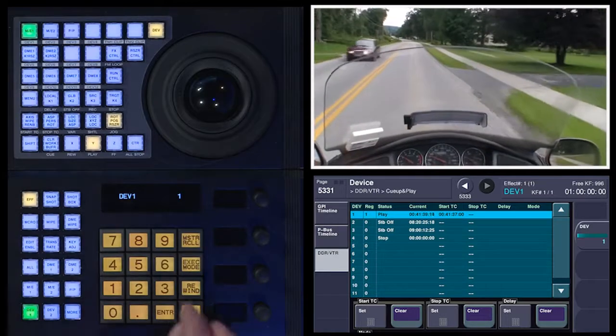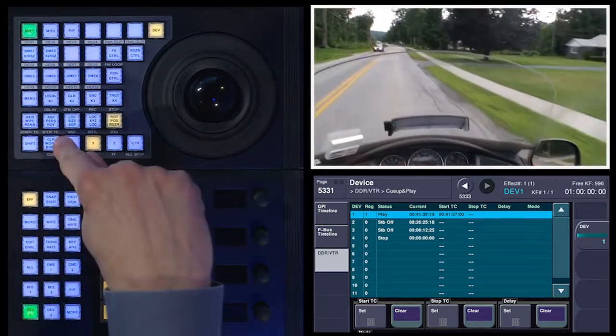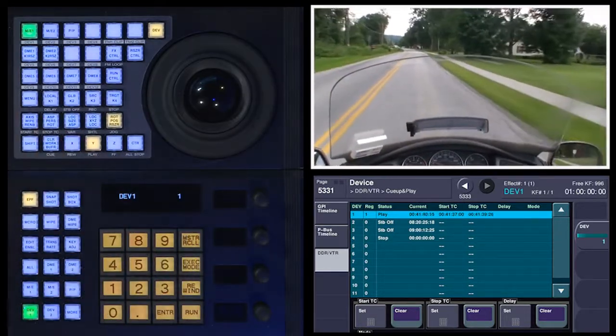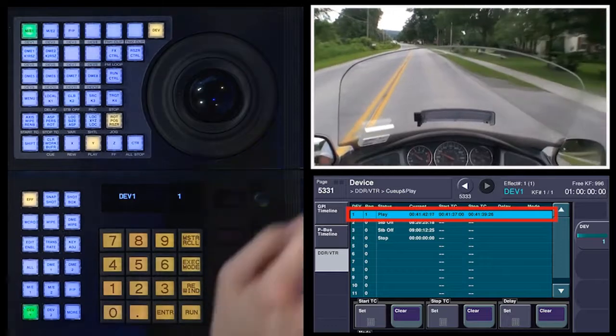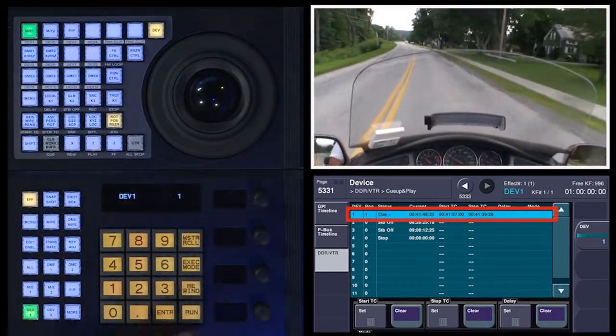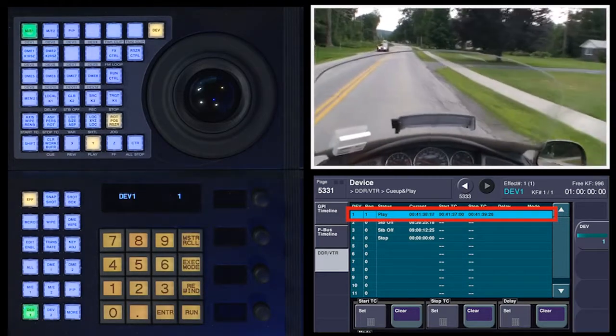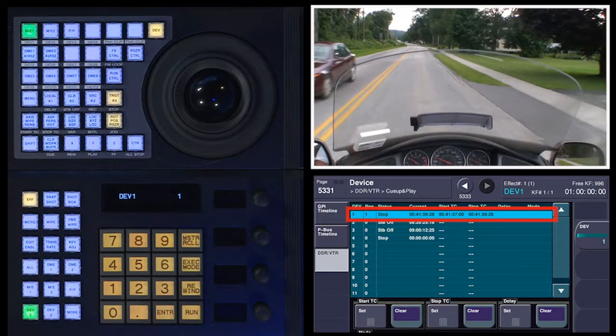So now, let me rewind this. I'm going to run this thing, and I want it to freeze after a certain point. So let's run it, and I'm going to put my finger on the stop time code, and right there, I'm going to tell it to stop. Now look what it did. I now have a start time code and a stop time code. If I rewind this and run it, watch what happens. It stops exactly where I told it to.